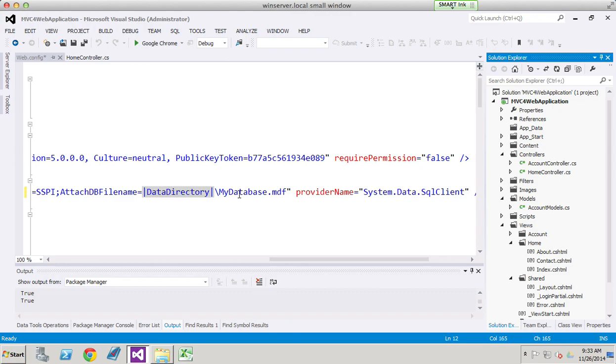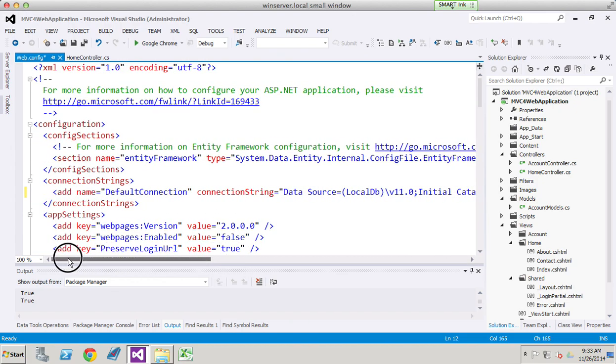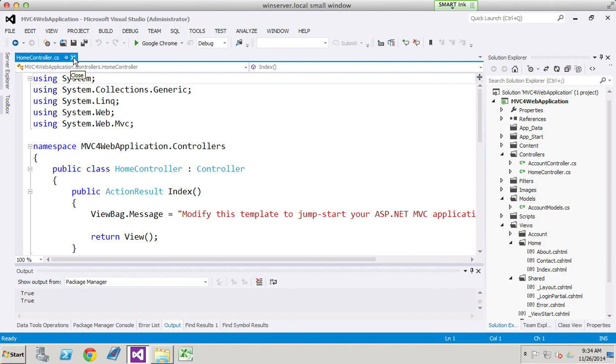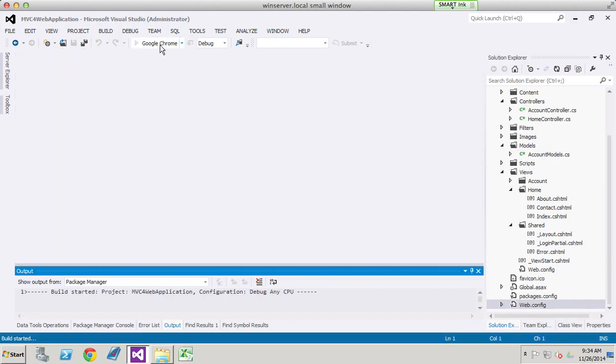Okay, so now I've got my initial catalog set, I've got my database name set. It's going to be MyDatabase.mdf. That's the file that's going to be created once we run a user registration process. It's very important to run that process first, or else your database just won't create. Let's save our web.config and close that too. We'll close up the home controller, and let's go ahead and run it for the first time.